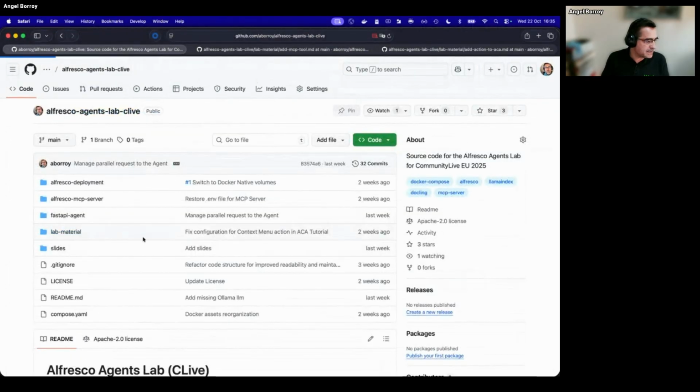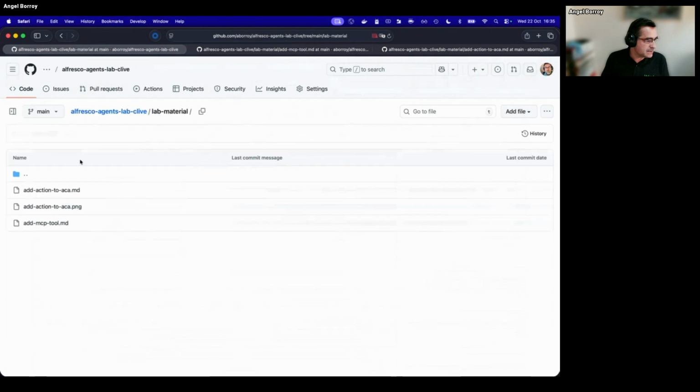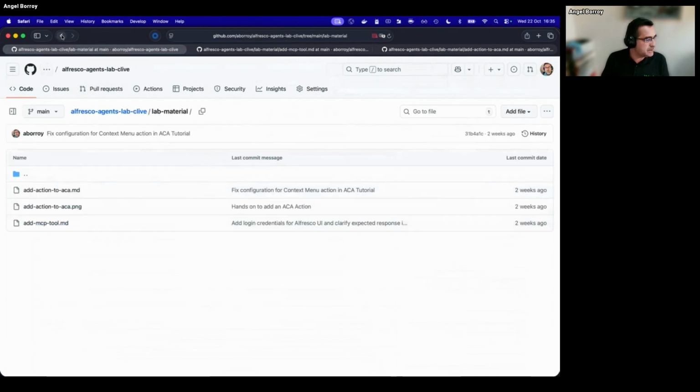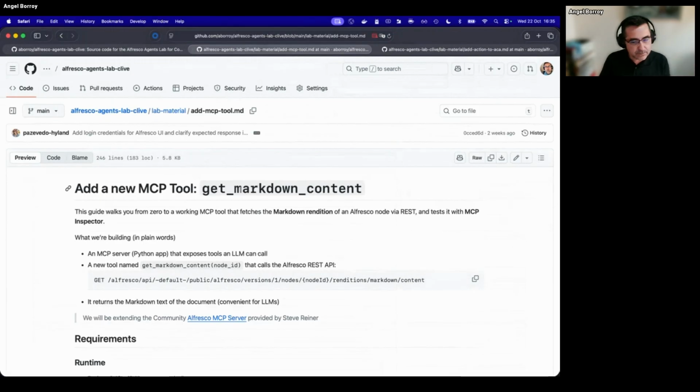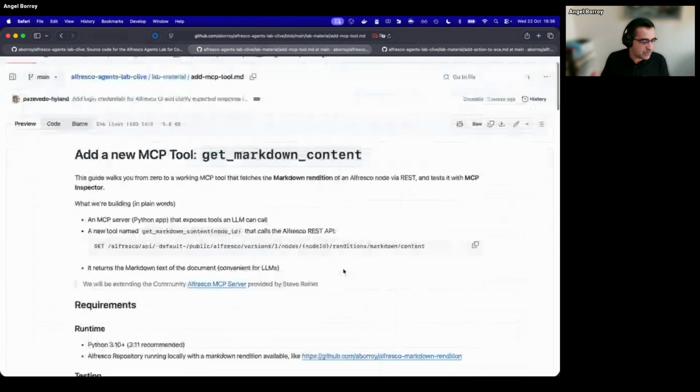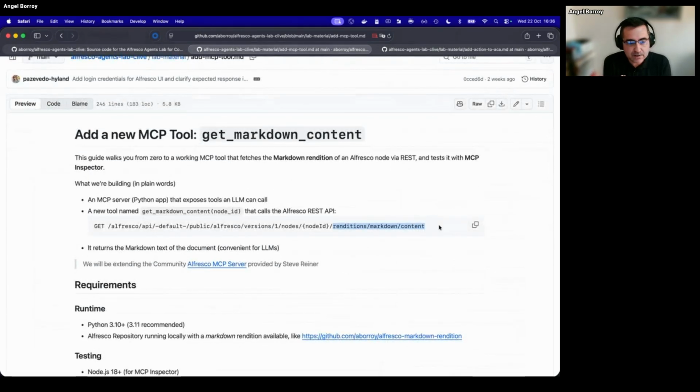Okay, so in the lab material, I'm going to start with the first one: adding an MCP tool. To add a new MCP tool, what I need is to expose this new Markdown rendition. The Alfresco REST API is there, because this is the generic renditions REST API. So we just need to invoke that with the Markdown rendition name. So we need to connect this operation to the MCP tool. That is pretty easy, let's say.